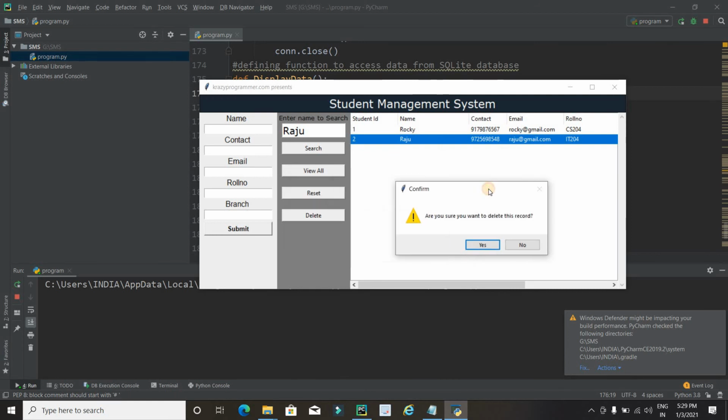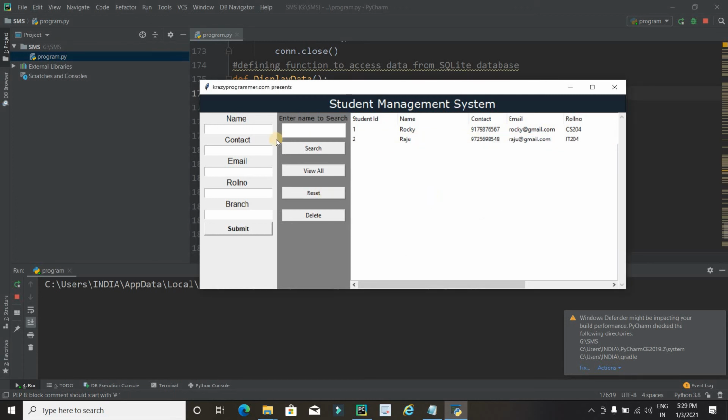It will ask a message whether you want to delete this record, and if you want to delete, then you have to click on Yes, and if you don't want to delete this record, then you have to click on No. And now you have to click on Reset, and the Reset button will clear all the form records. So if you have any doubt regarding this video or this project, then let me know by comment. I will definitely fix it for you.